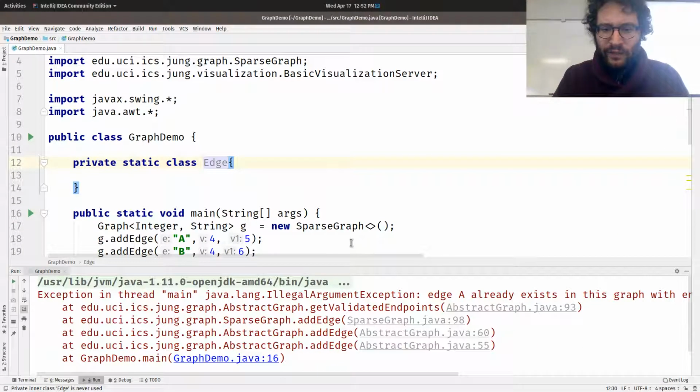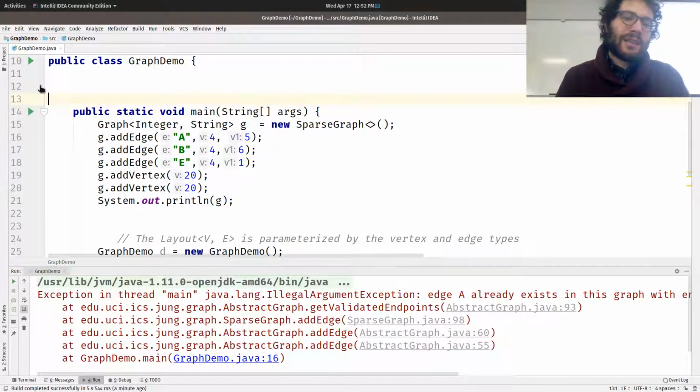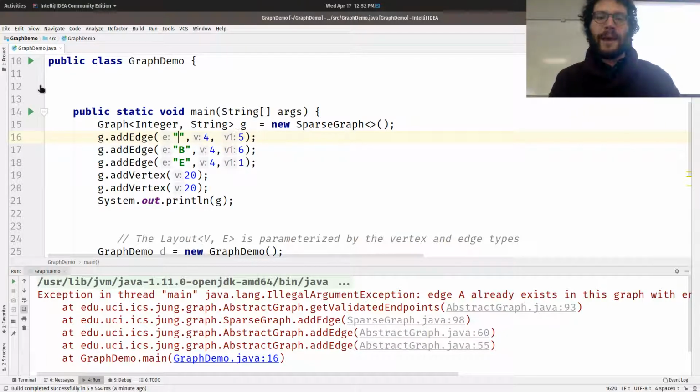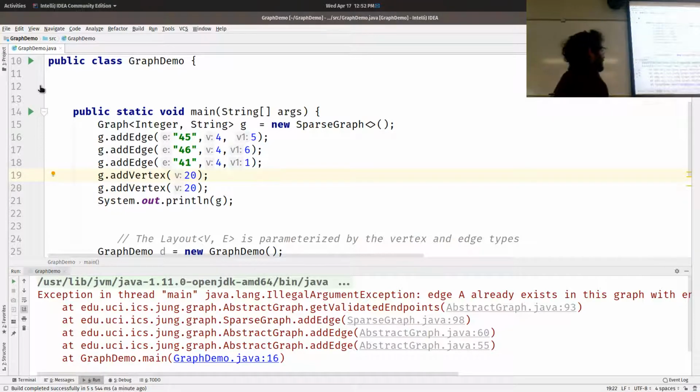But regardless, the other way you can do it, and the way that I find the easiest, is that whenever I'm adding an edge between 4 and 5, I call it 4, 5. If I'm adding an edge between 4 and 6, I call it 4, 6. If I'm adding an edge between 4 and 1, I call it 4, 1. Make sense? And that will help on the next assignment.